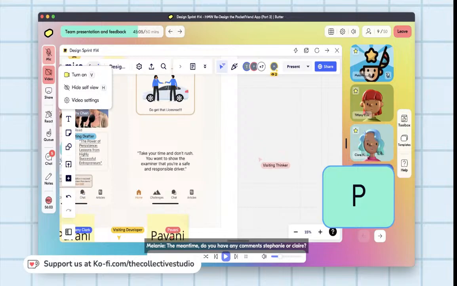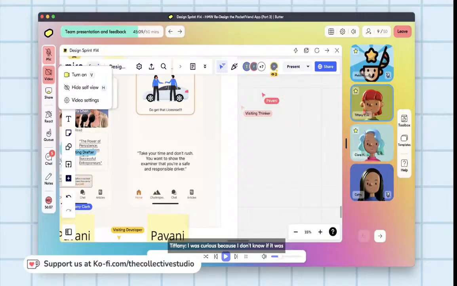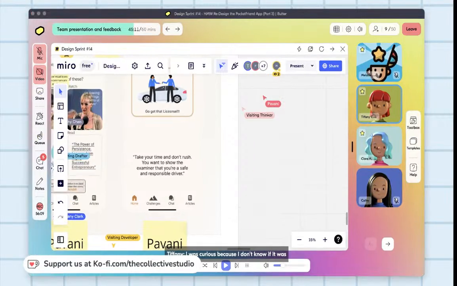I was curious because I don't know if it was touched on or not. At the bottom, there's an icon for challenges. I just wondered what your team was envisioning for that.